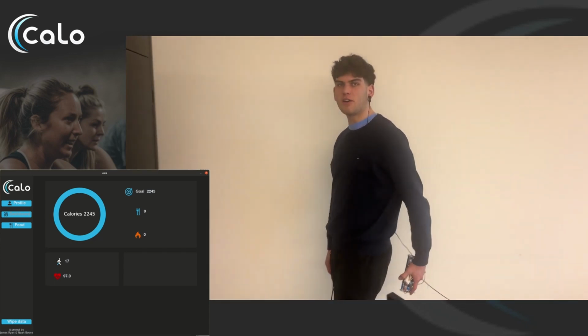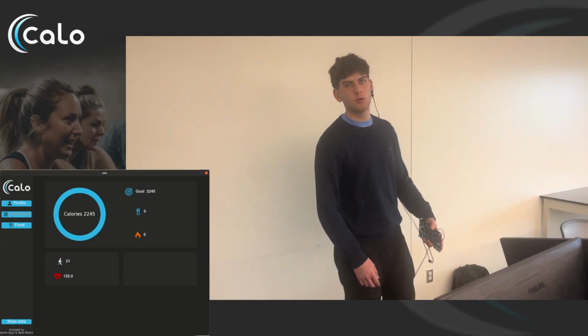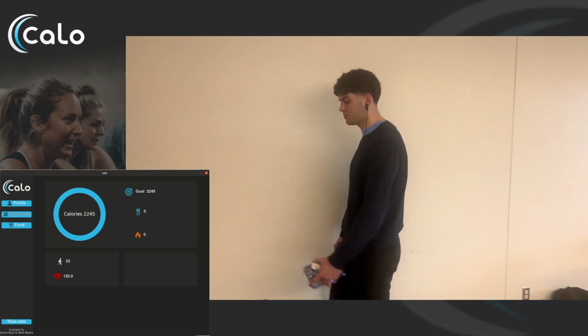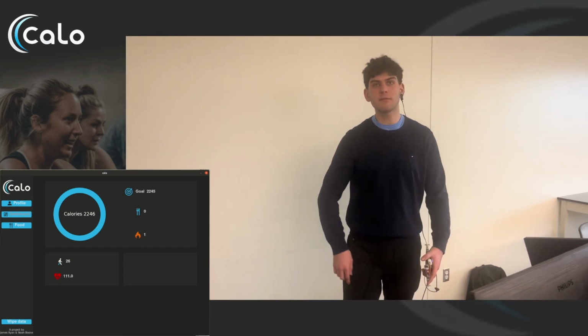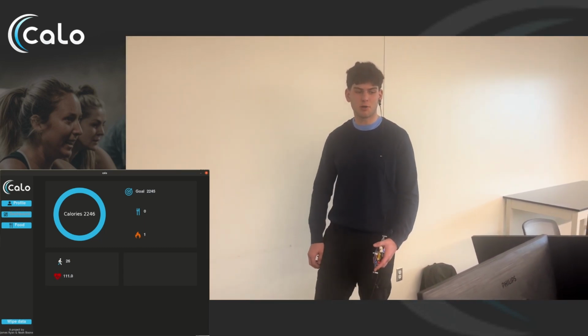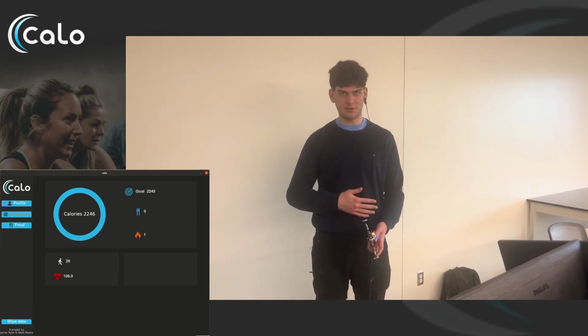Once I reach 25 steps roughly, a calorie will be burned because it's roughly 0.04 calories per step taken. And now that I'm at 25 steps, you can see that a calorie's been burned. And my heart rate is slowly decreasing.